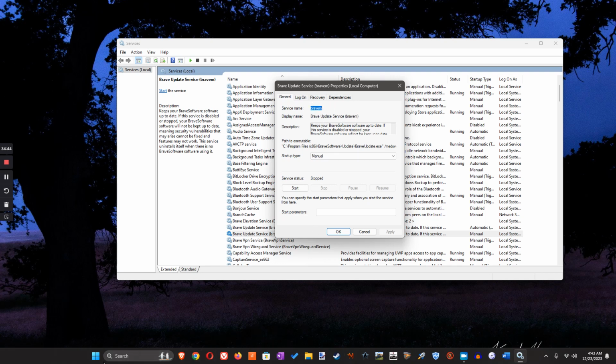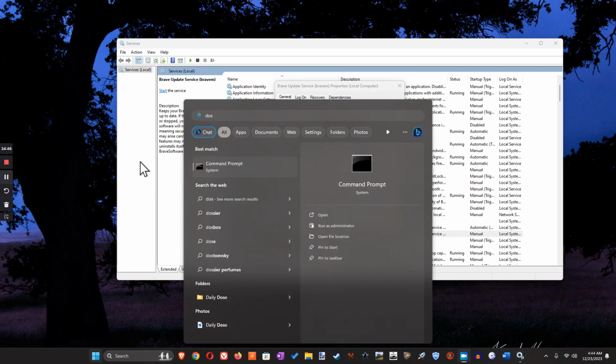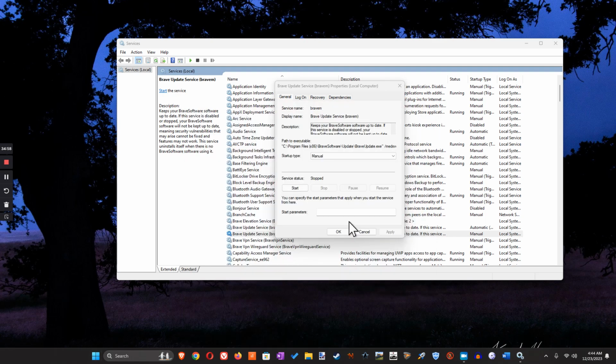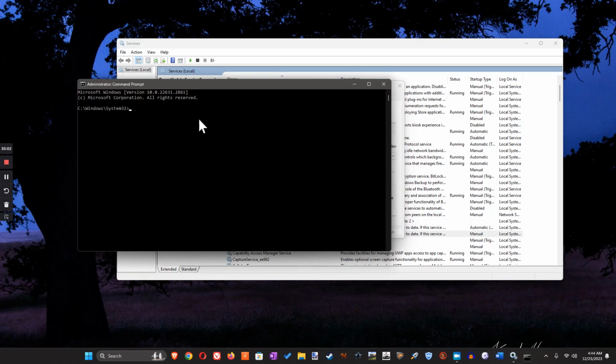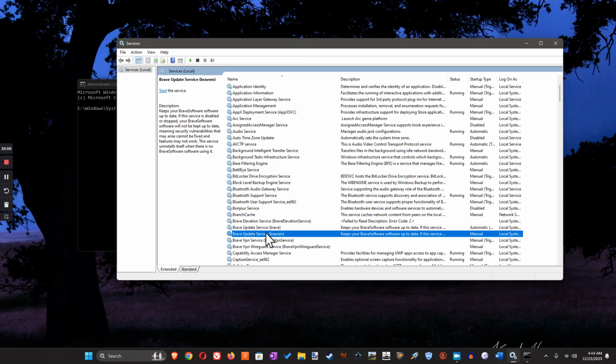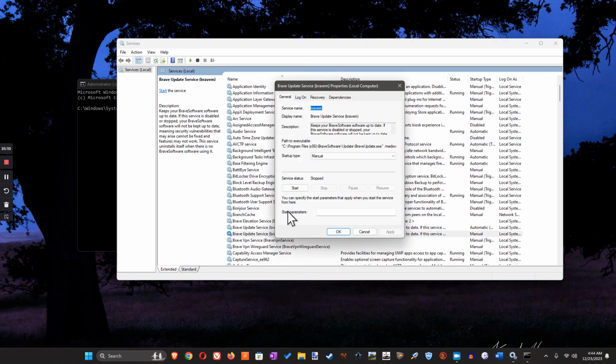I can show you. Let me pause because I don't want personal information shown. Okay, so you type DOS, it should come up the command prompt. Then you want to run as the administrator, right? You have to run as the administrator. That creates a DOS prompt. All right, so we'll take this as an example here. Say you want to get rid of the service.